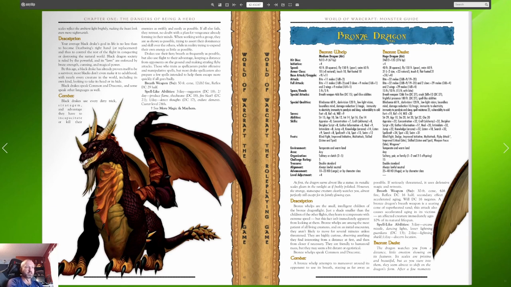Bronze Whelps are the small, intelligent children of the Bronze Dragon flight. Just a shade smaller than the children of the other flights, they learn to compensate with extreme speed, but this fact isn't immediately apparent from looking at them. Bronze Whelps are among the most patient of all living creatures, and on an initial encounter, they aren't likely to move for several minutes unless threatened.